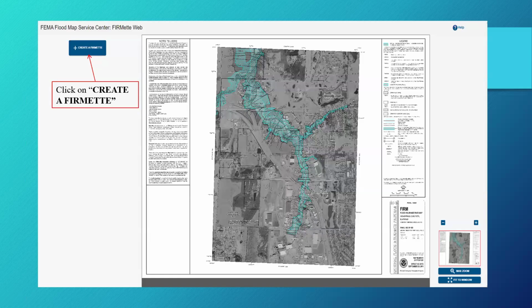But if you are still limited to paper maps, you would go here and get it this way if you don't have the digital maps. Again, most communities that need them do have digital maps at this point. But you can create a firmette. So there's a button there that lets you distinguish an area that you'd like to create a firmette of.